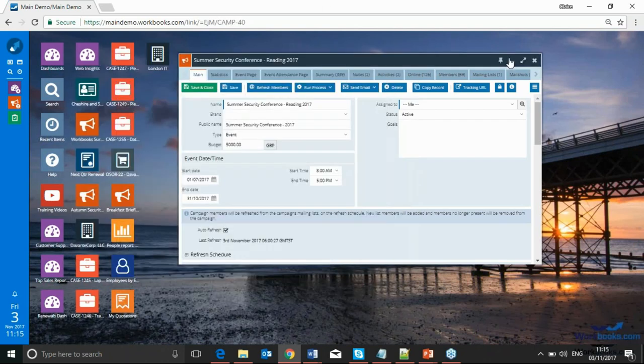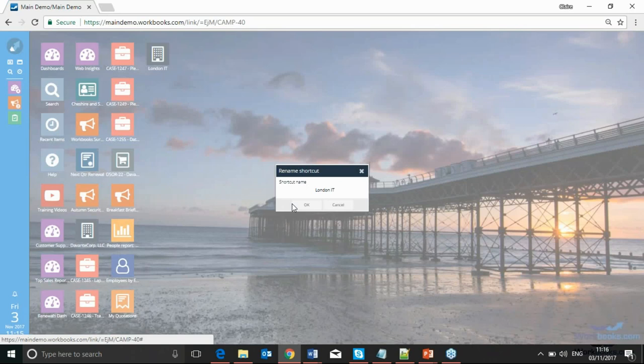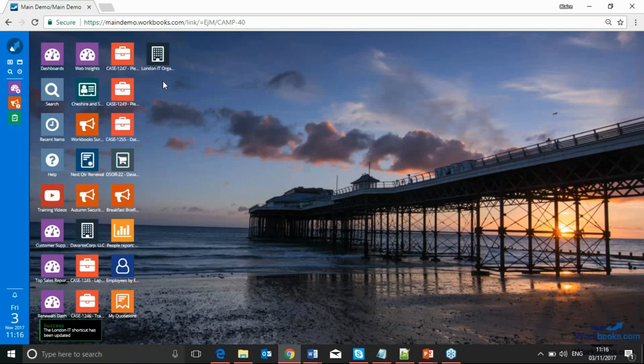We've had a question: can the size of the icons and font be amended? So actually, what you can do is you can now rename your icons. So if we wanted this to say London IT organizations, we can do. The actual size of the icons is dependent on the zoom of your screen.